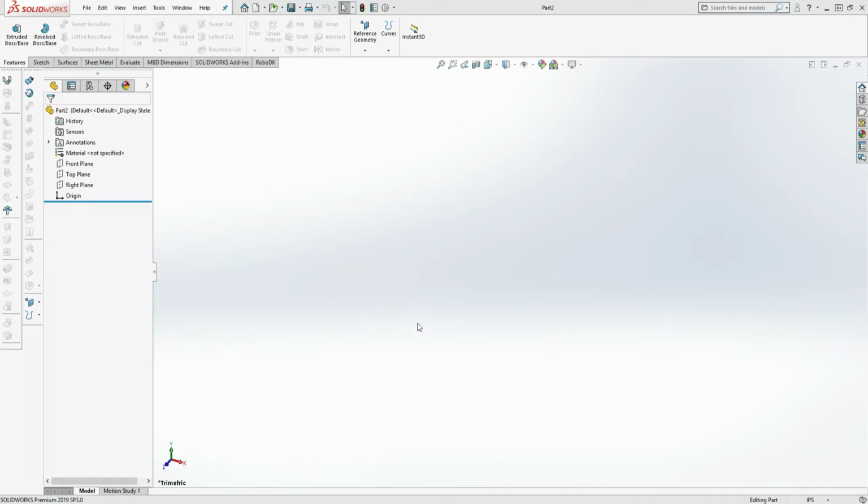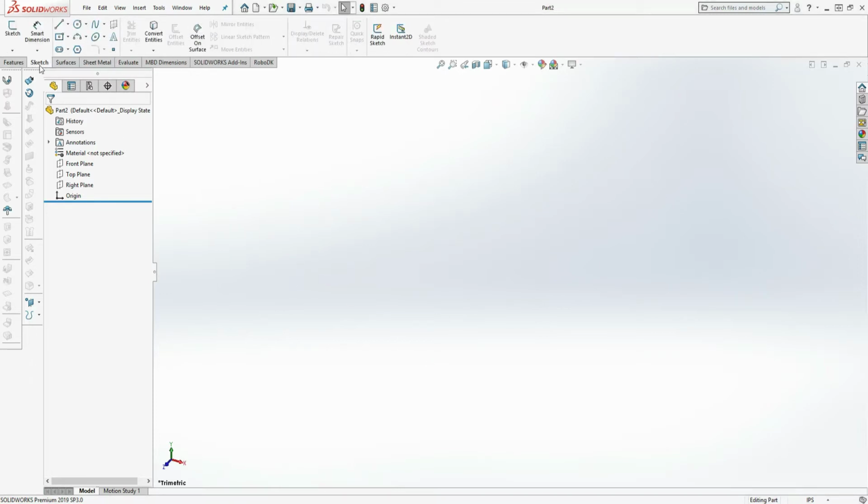Hi, in this video I'm going to show you how to draw a 3D pipe using the sweep command. And in order to do that, to use the sweep command, I'm going to need two sketches, two independent sketches. I'll start with a 3D sketch and then a normal sketch. So click on the sketch tab, select 3D sketch.